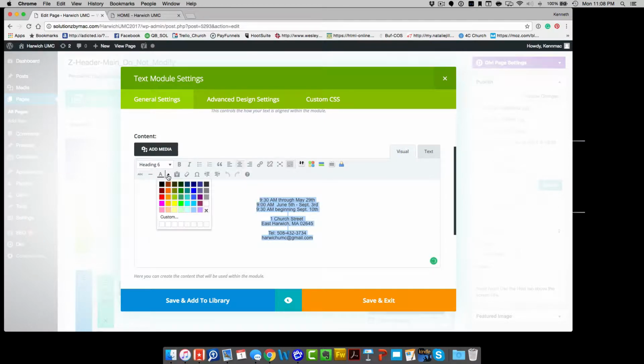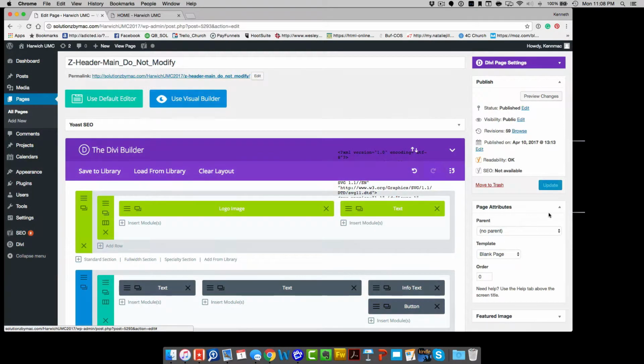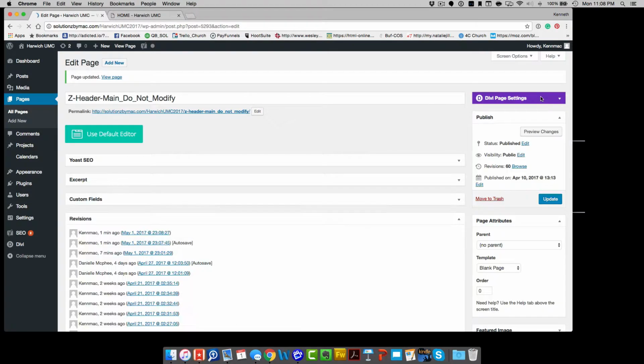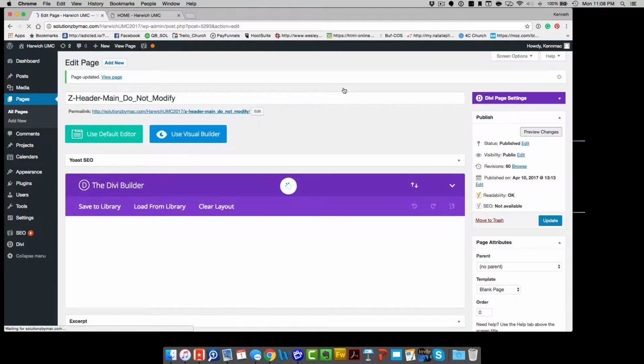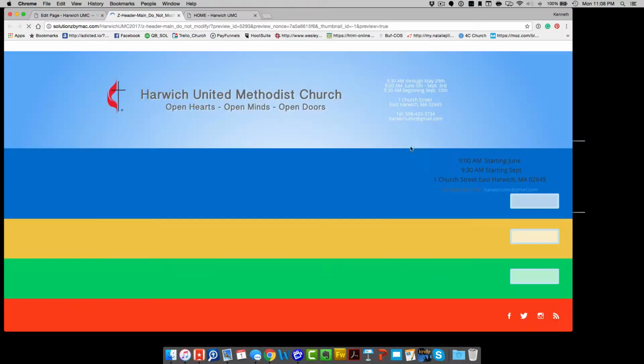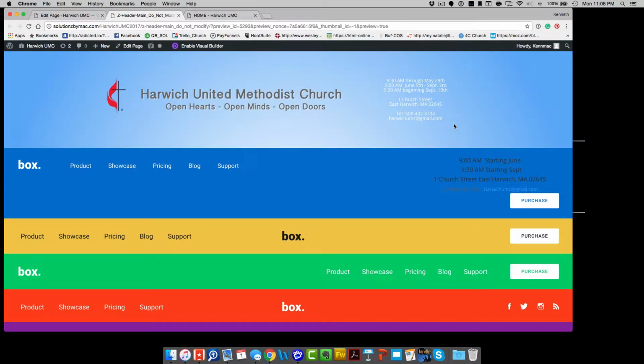So go into the edit bar, then slide down, highlight the text here, and then over here, color text, white, save, update, and then preview changes. And this should update the site so that you have white there. And there you go, just like that.